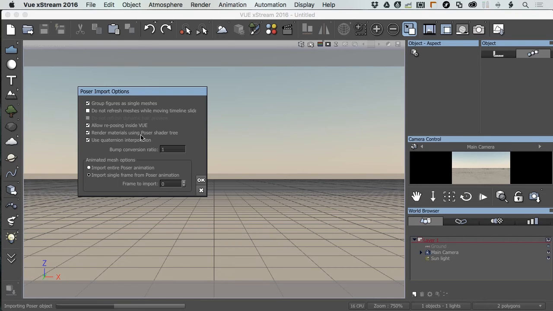In this case, I'm going to allow reposing inside of View. I'm going to want to use the Poser shader tree because, again, these two programs, View and Poser, play very, very nicely together. And I don't want to have to go in and tweak these shaders like I will probably have to, or at least talk about, inside of C4D.